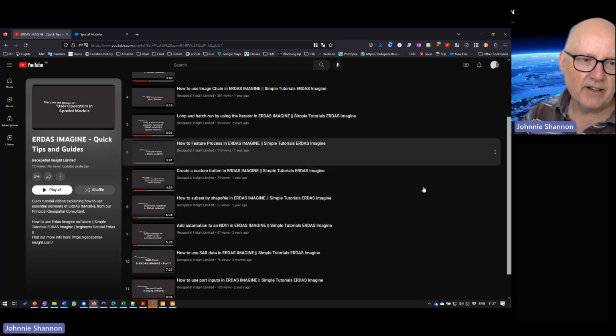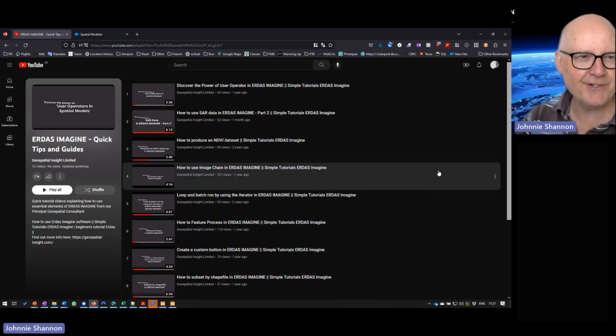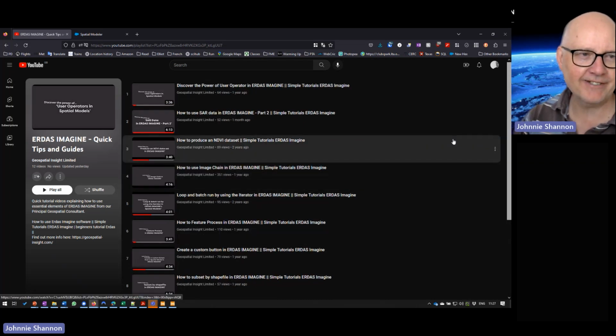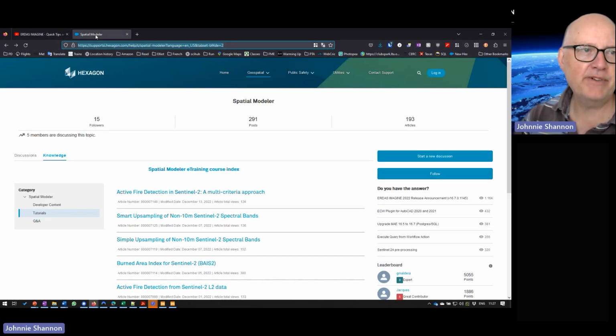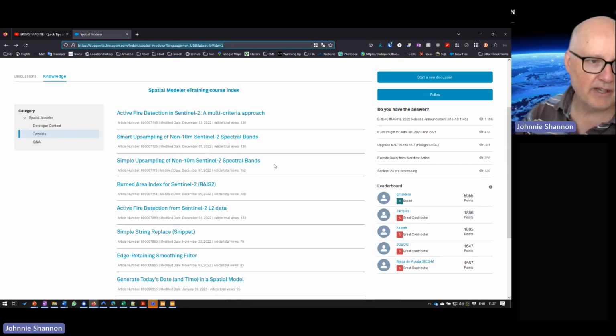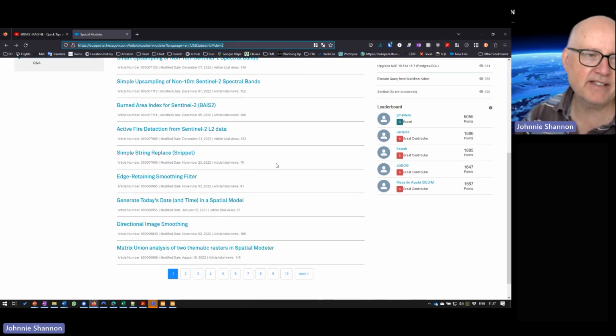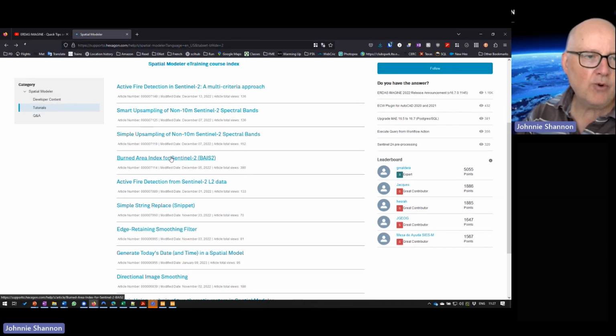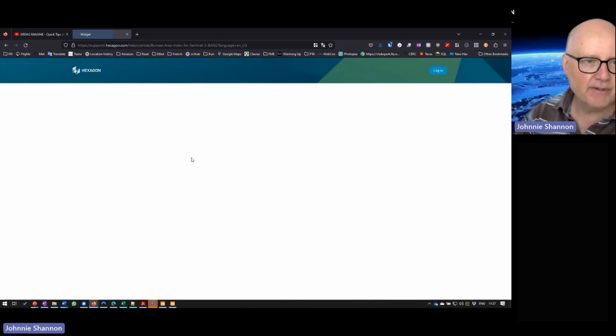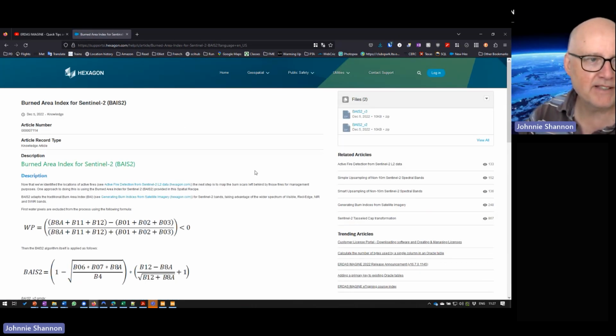Like I say, after one day, people are really dangerous in Spatial Modeler, and they can start doing some real damage and start getting some really useful models together. We also have the Hexagon community, and we'll make these links available. On the community site, there's a whole heap of models, either snippets which demonstrate useful techniques within the Spatial Modeler, or whole models which you can pick up and use and adapt as you wish.